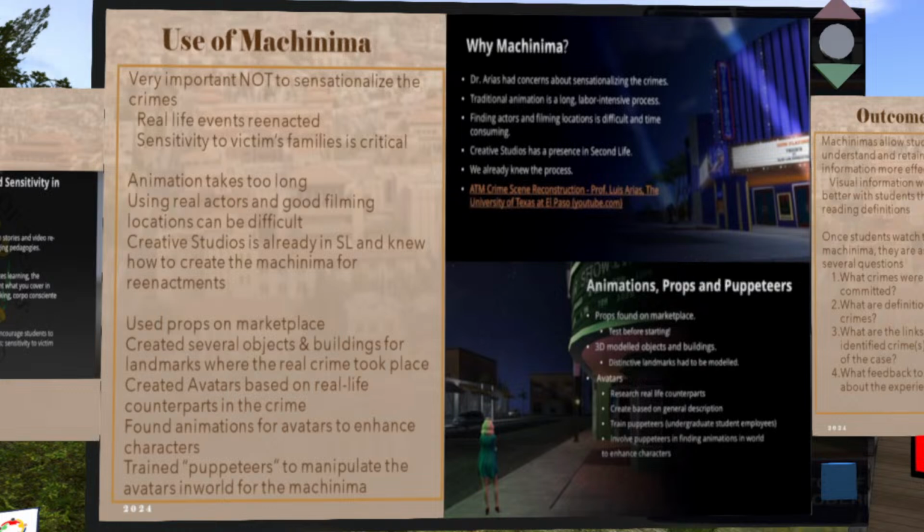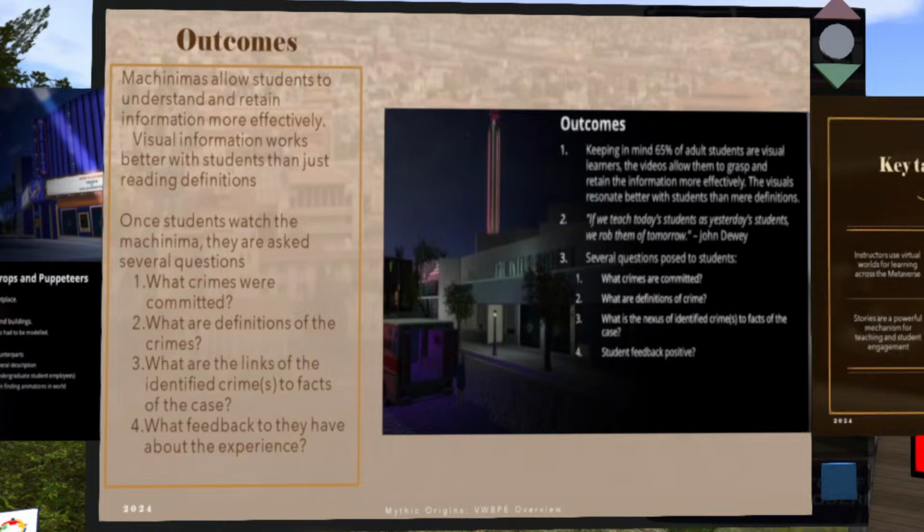So the outcomes of the use of these reenactments are encouraging. The machinima allows students to understand and retain the information more effectively. Dr. Arias found that the visual information works much better for visual learners than reading the definitions alone. As part of the class, once the students have viewed the machinima, several questions are asked to help cement the knowledge and make sure the students understand what crimes were actually committed, what are the specific definitions of those crimes, what are the links of the identified crime or crimes to the facts of the crime, and finally, what feedback do they have about the experience?